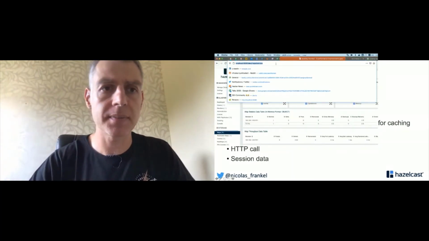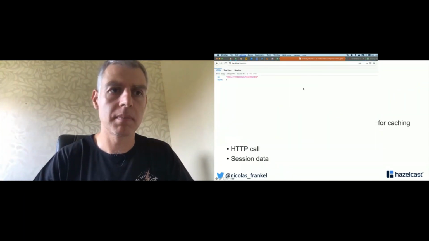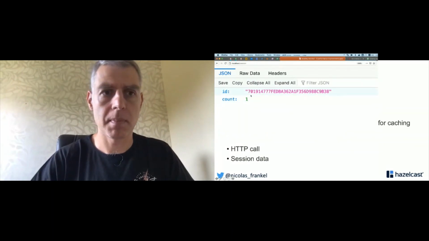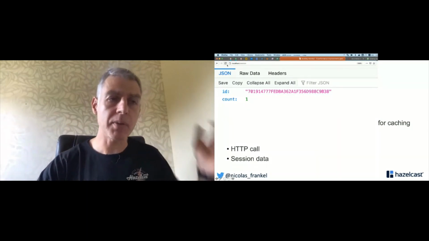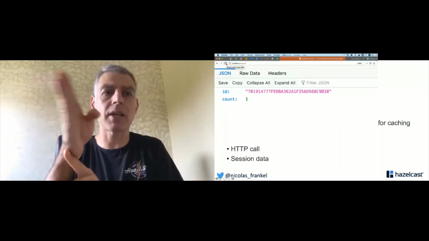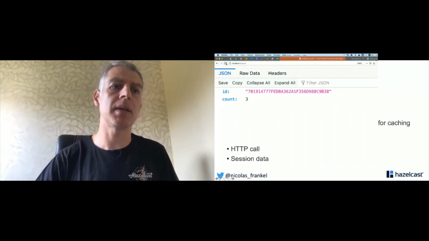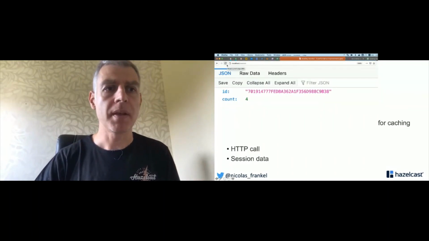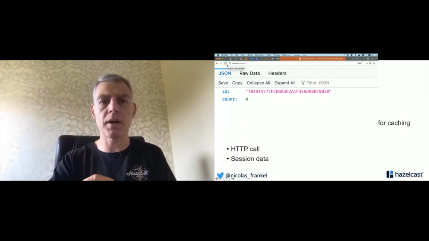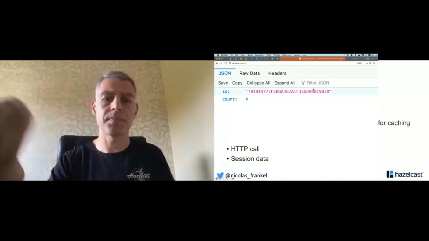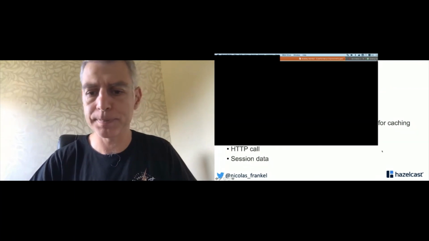So let's try it to check if it works. Here, first request, count 1, everything is good so far. And now if I refresh, it redirects me to the second node, and if session replication works, I should have 2. Yes, I have 2, and then I have 3, and then I have 4. So the session has been replicated. Every time I do a change on the session, the other node gets the replicated data. And now I can work in my usual way.